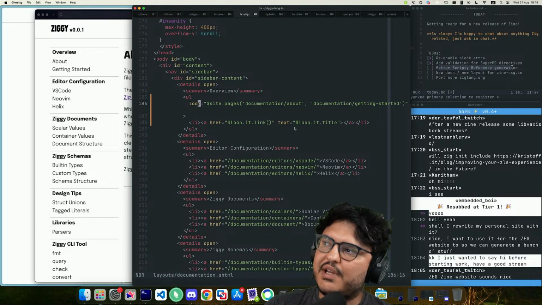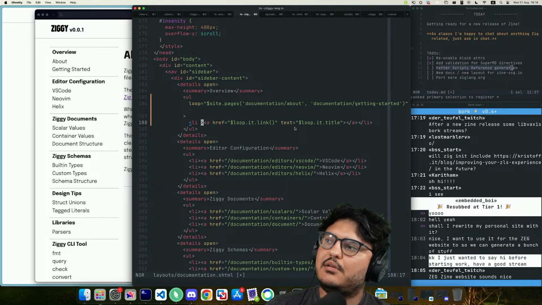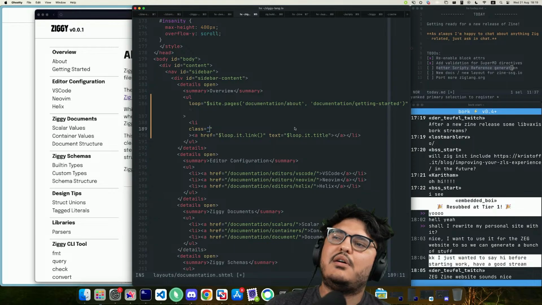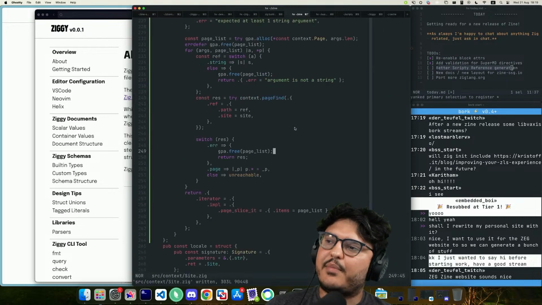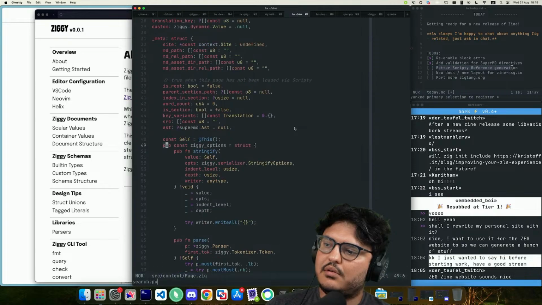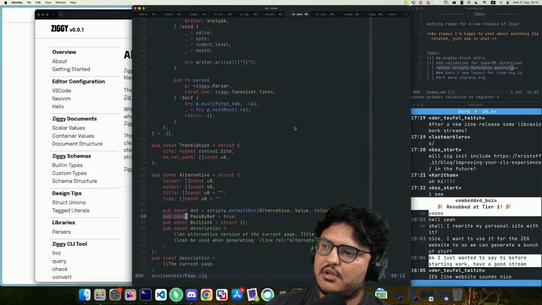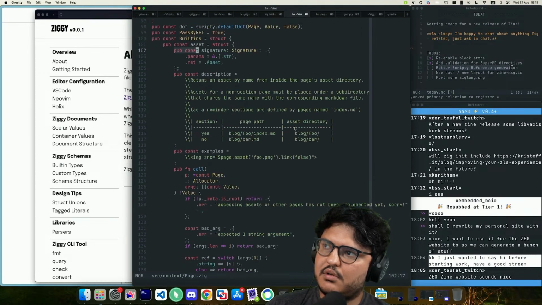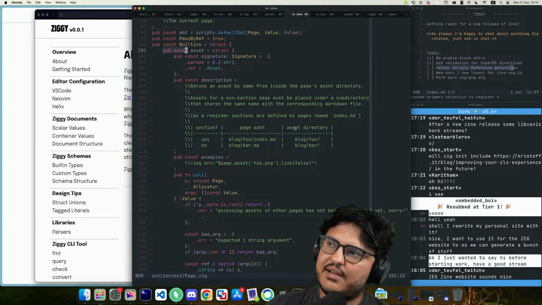Let's also do the thing where we detect the current page. So the way it would work is $loop dot. We don't have a way of asking if a page is the current page. Translations, alternatives. Asset.